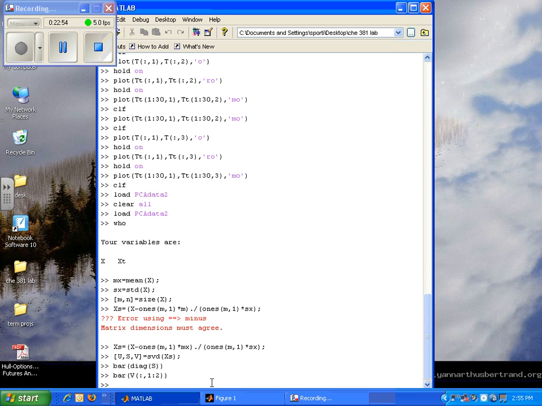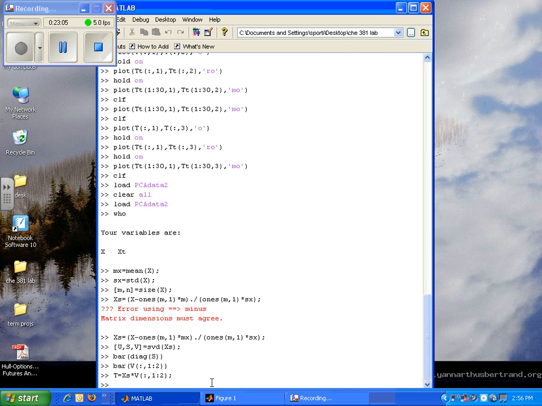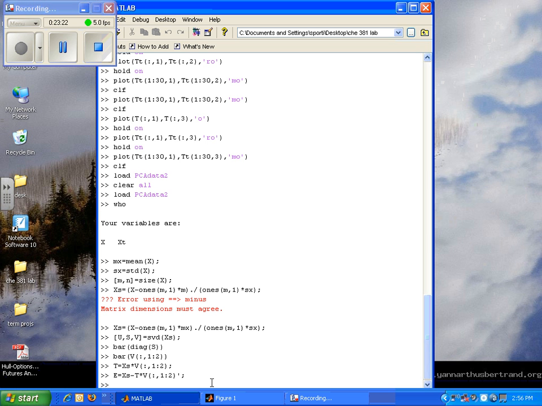Now T score is equal to xs star v all comma 1 to 2, because I am retaining only 2 principal components. E is equal to xs minus xs star T star v all comma 1 to 2 transpose. I can do this to the test data also.